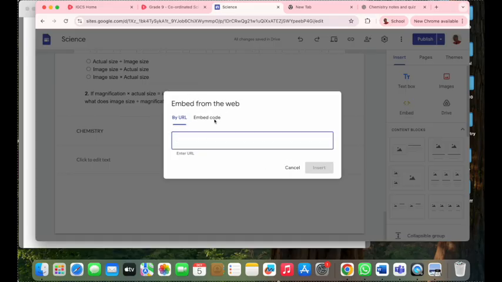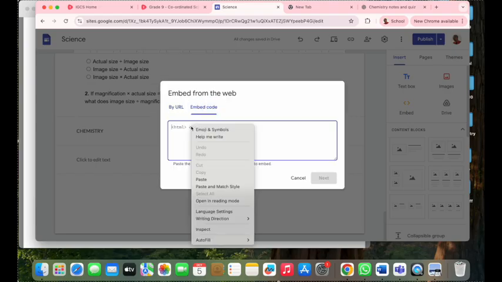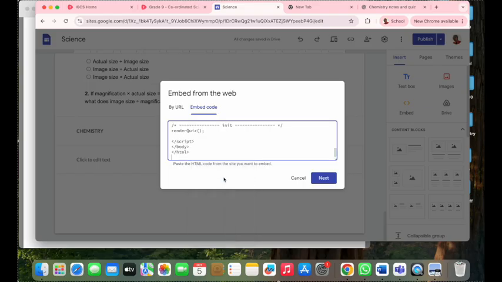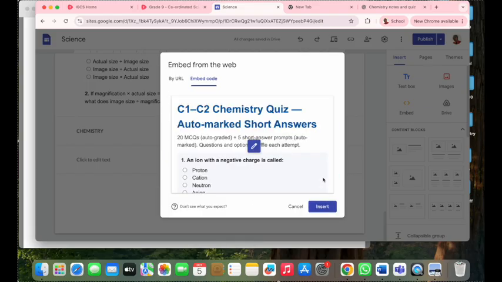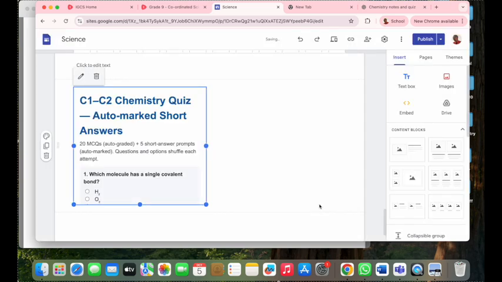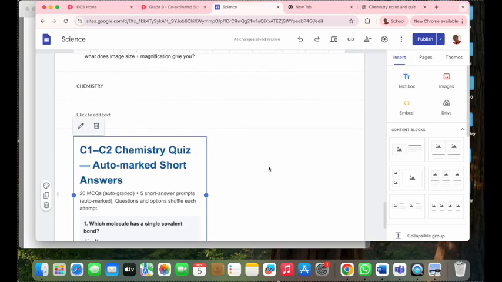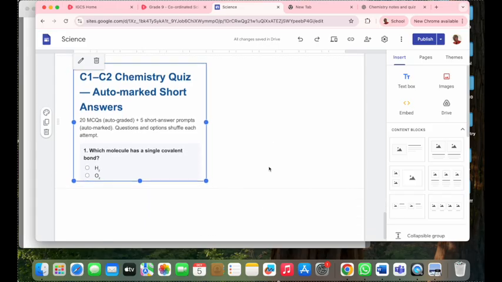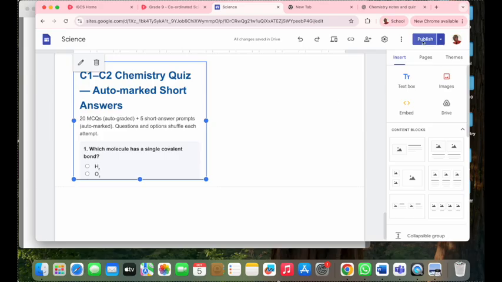from ChatGPT 5. Remember, my first step was I copied the syllabus, I had a conversation, making notes and 25 questions. And we went back and forth for a bit, saying exactly what I wanted and how I wanted it to be. And here it is. C1, C2 chemistry quiz, auto marked short answers, 20 MCQs, 5 short answers. Let's insert it. And okay, so what I noticed is that the notes were not included. So I'm going to go back and get the notes, but let's publish this right now.